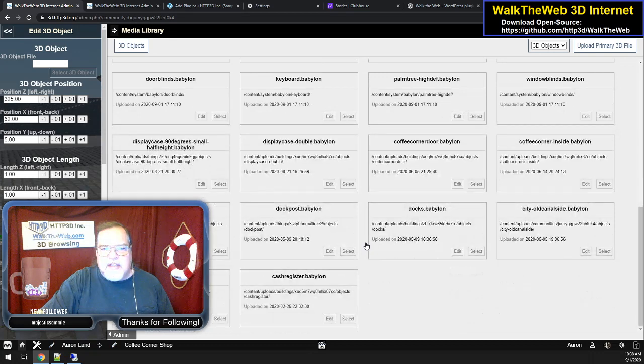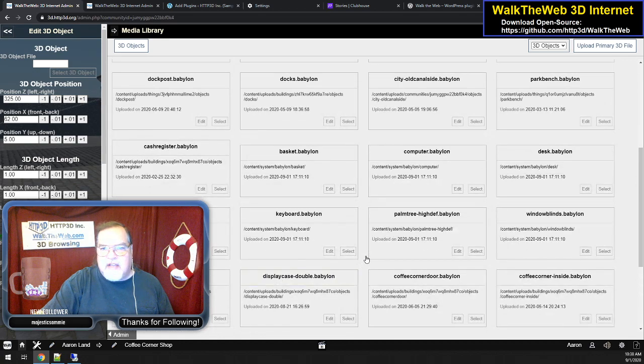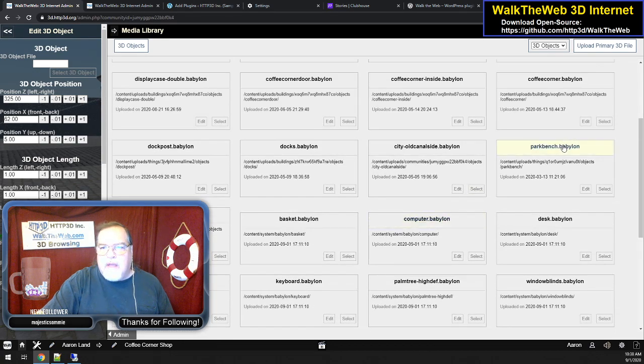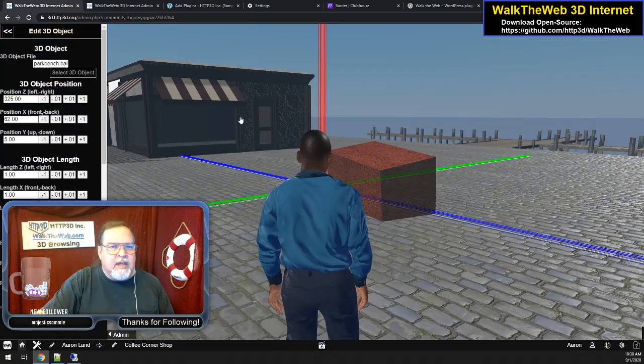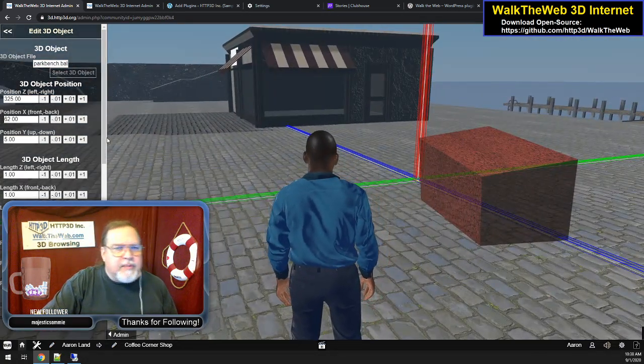Let's see, let's pick, including the old canal. We can add another piece of this canal city if you wanted to. Let's add just a park bench for now, just to do it. And when I do that, notice right here, it's going to load up a park bench.